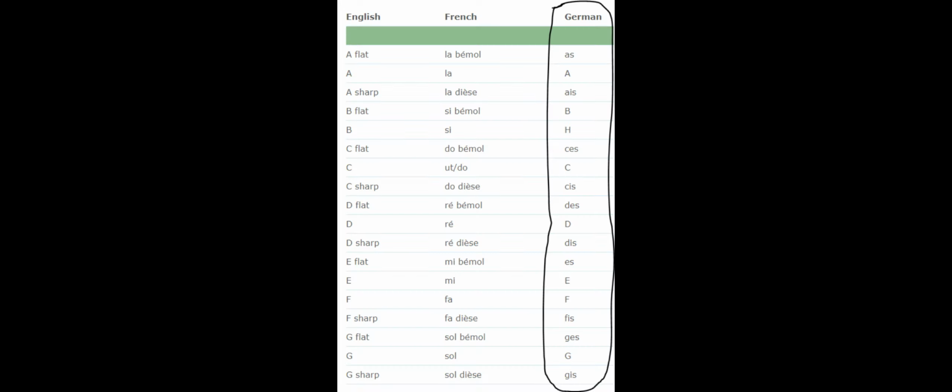The first method that I'm going to talk about in this video is the German method. As you can see on this chart, on the left side we have English letter names, and on the right side we have German letter names. For example, in the English scales we have A flat, in German is represented by AS. We have B, which is represented by H in German, for whatever reason. In English, we have D sharp and E flat, which are the same note. In German, we have D sharp, which is DIS, and E flat, which is ES.